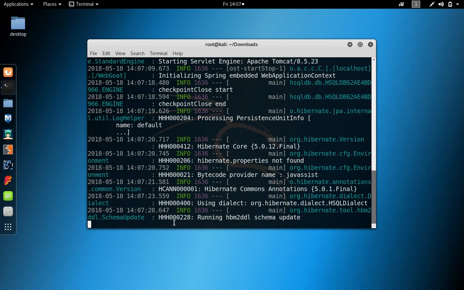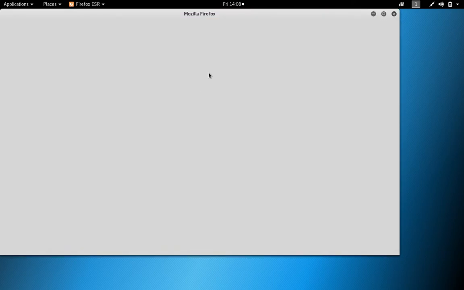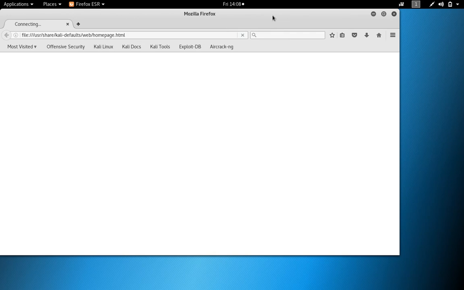Once it starts, it will show you that the package is running properly and the module is being started. Meanwhile, you have to click on the browser and open it. Okay, the browser is open.